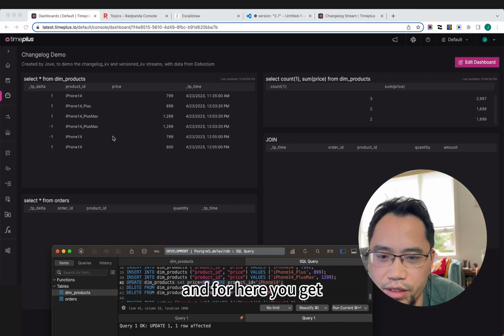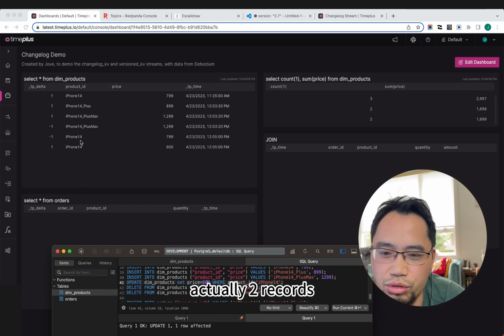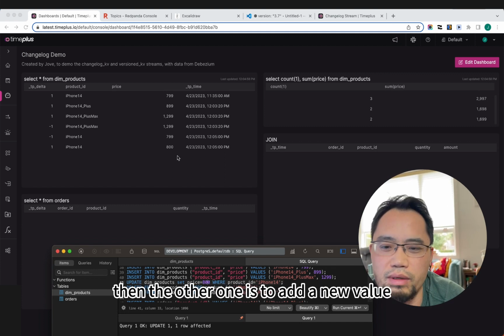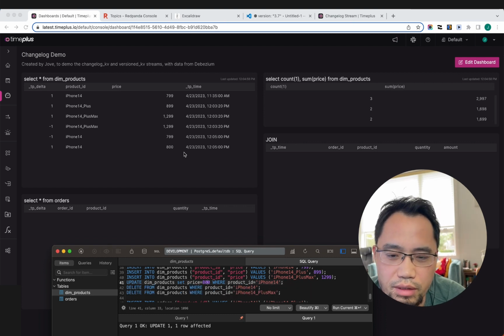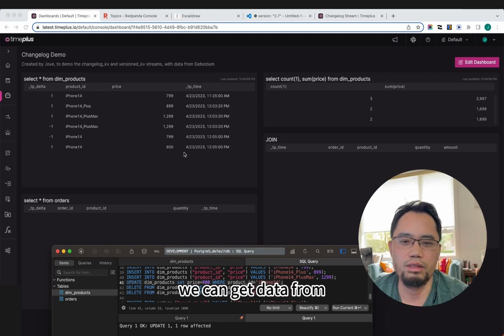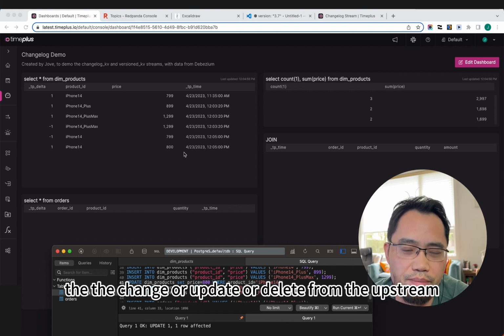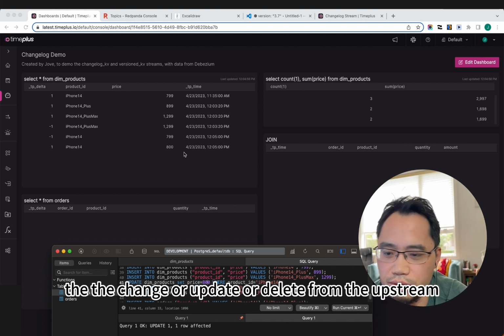And here, you actually get 2 records. One is the -1, indicating this row is deleted. Then the other one is to add a new value. Okay, so this is demonstrating we can get data from the change or update or delete from the upstream.